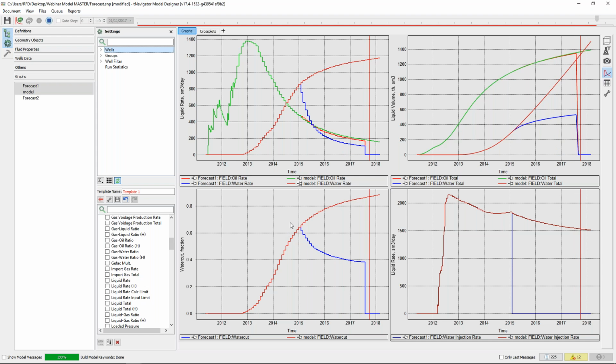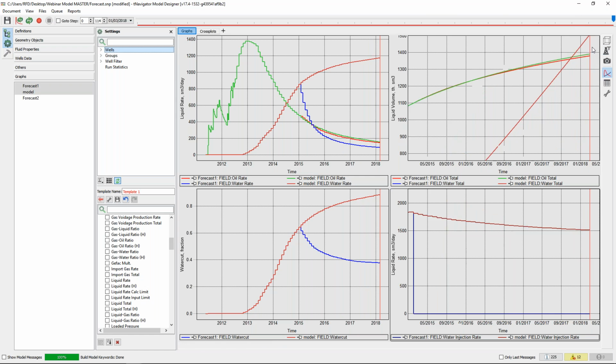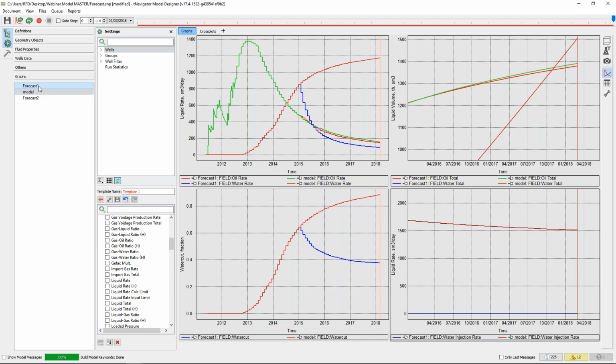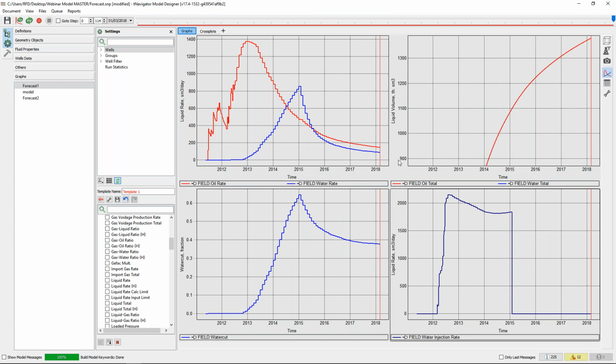However, we can see that the oil rate is slightly dropping and the oil total is slightly dropped. However, in the grand scheme of things, I don't think this is such a bad result. This is the comparison.